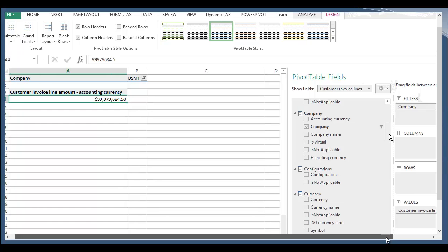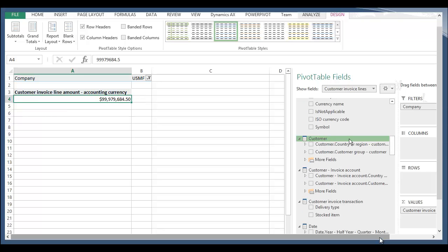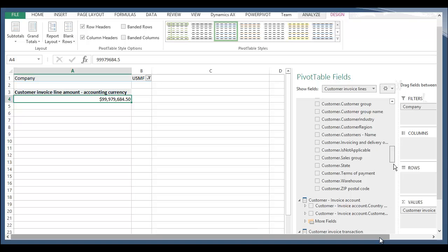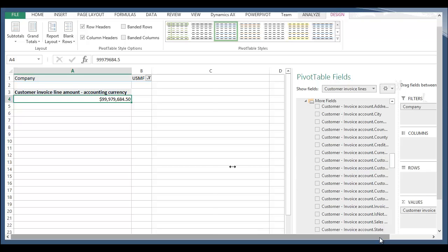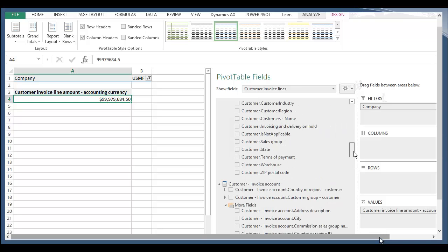And if I scroll down here, you'll see that I also have my currency available. So if you're using MultiCurrency, that functionality is available here in the cubes. If I continue to scroll down, I have a customer dimension. So here under my More field, I have all the information related to the customer master. So the city, the state, their terms of payment, their default customer group, all this information here. I also have the customer invoice account. I'm going to make this screen a little bit bigger. So that's based on your customer invoice setup as opposed to your customer master.